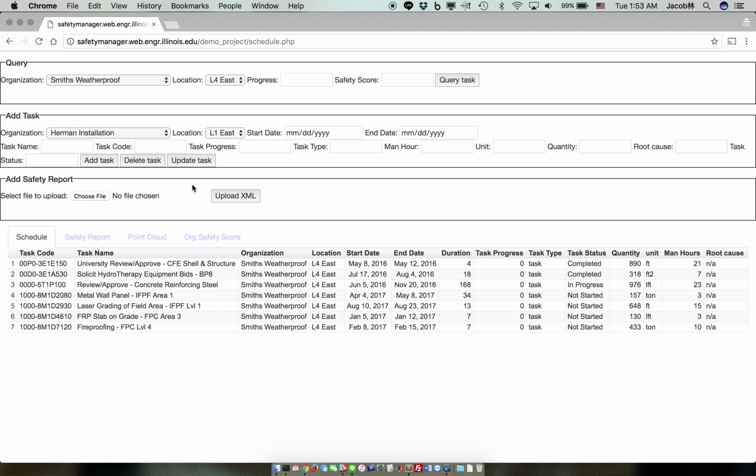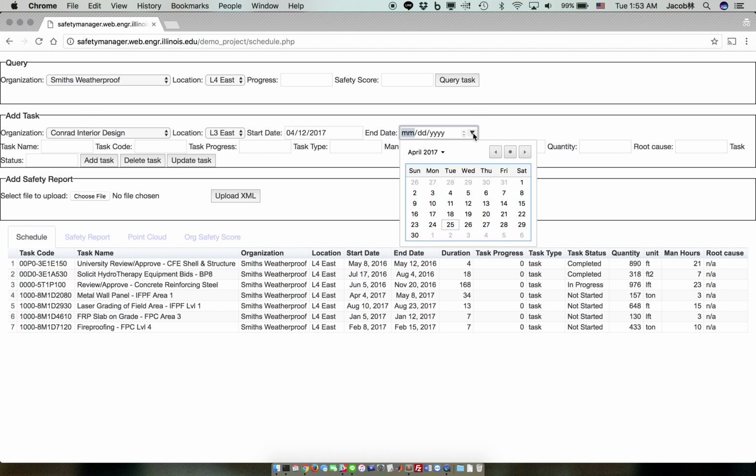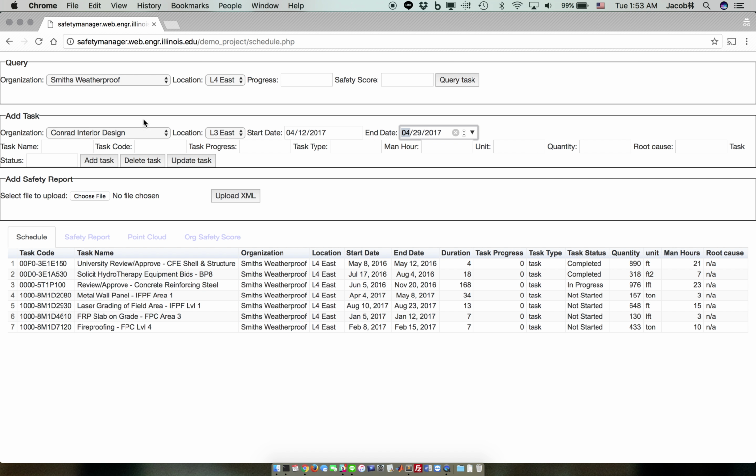If you want to add a task, here is the tab that you can use to add the task. There are organization and location you can pick, and then the start date. We have a drop down with a date picker to easily pick the date that you want.